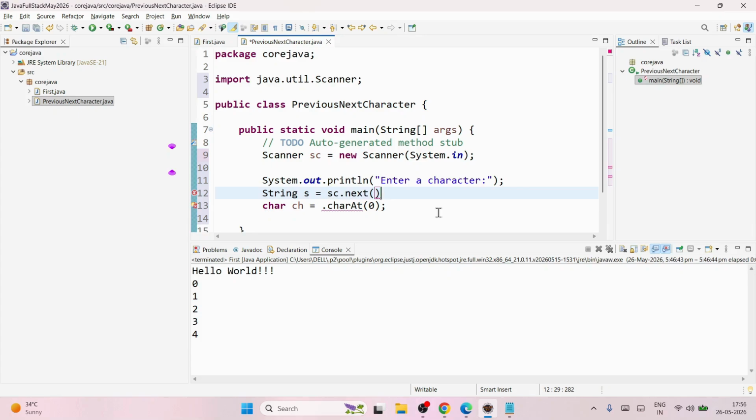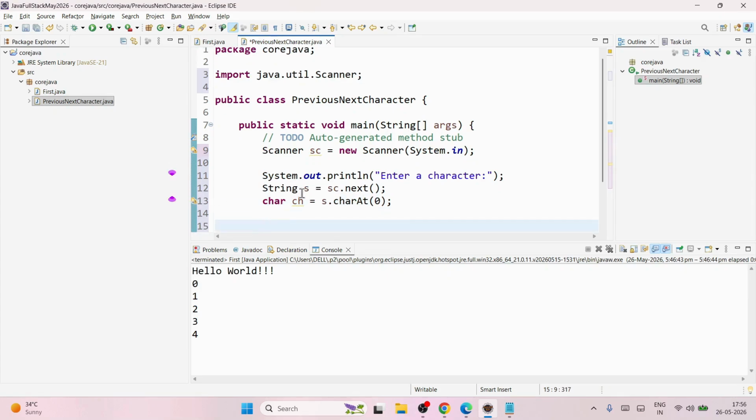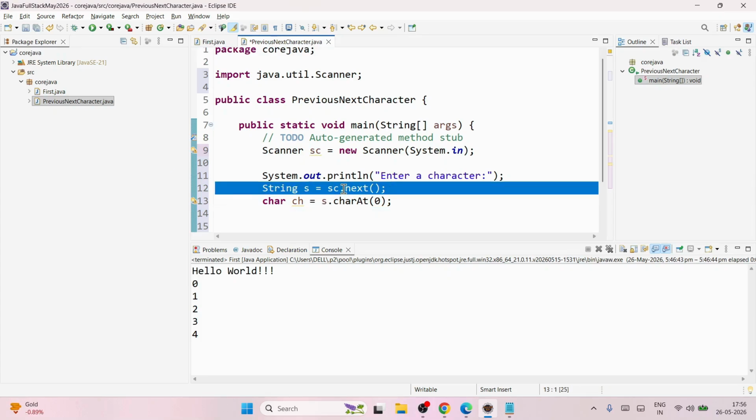String s equal to sc.next, and then here you write s.charAt(0). Later, if you don't want to use that s anywhere in the future, then why split it into two lines? There only you could have written sc.next instead of s. Yes, sc.next will return a String object, and that String object is invoking charAt(0). You'll get the single character. So it is up to you how you want to implement the program. I prefer this way, the shortcut technique.